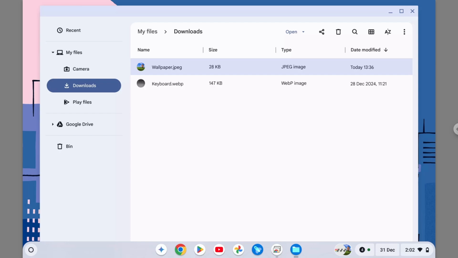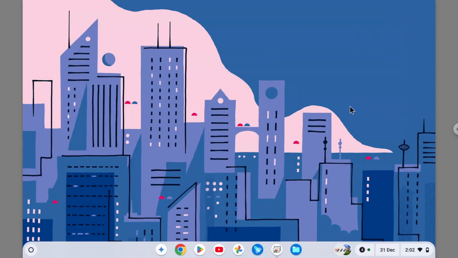So there you go. That's how you can rename a file in Chromebook using the Files app. I hope you found this tutorial to be helpful, and I'll see you in the next tutorial video.